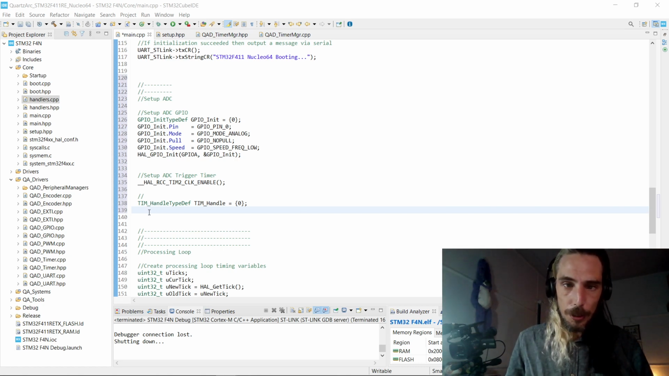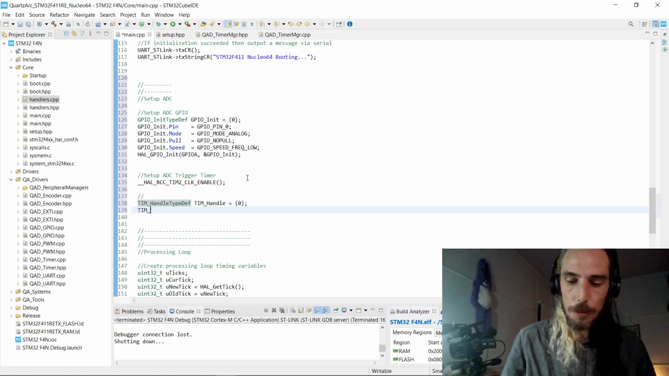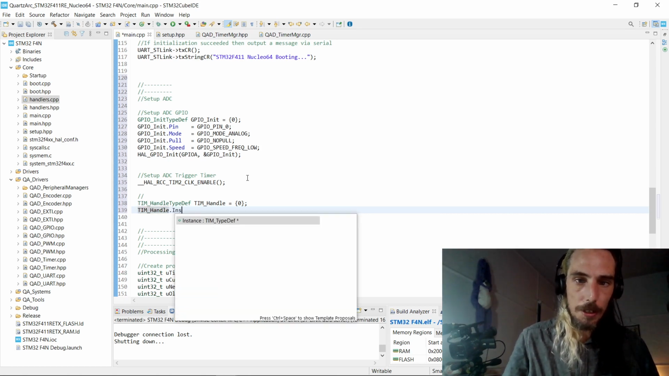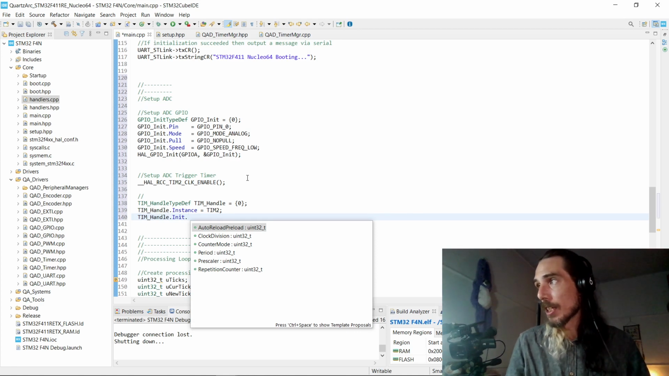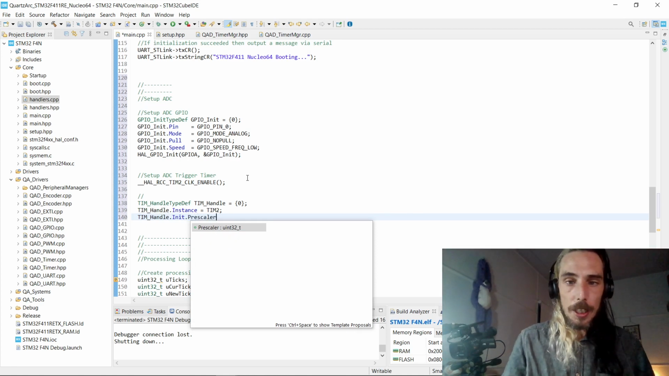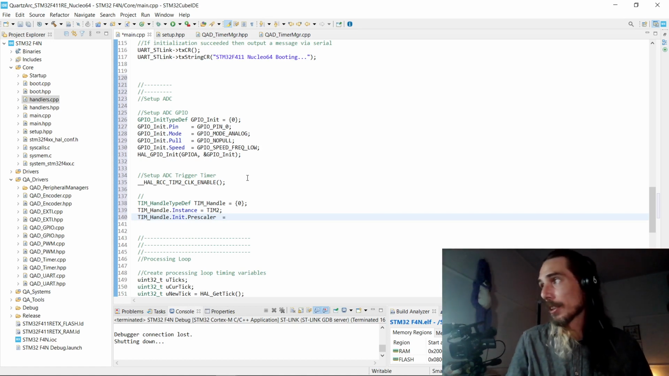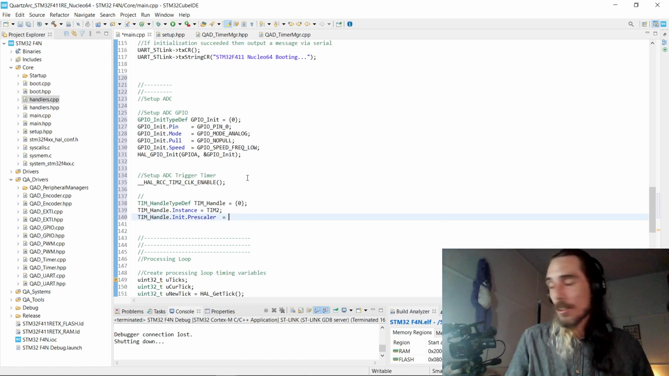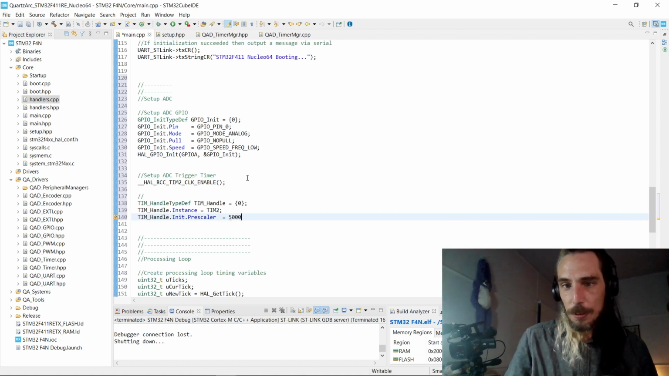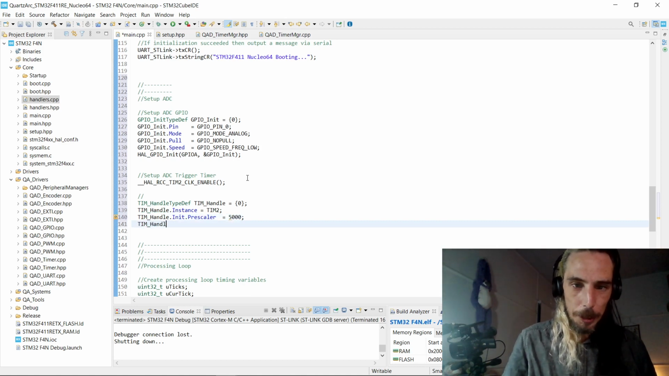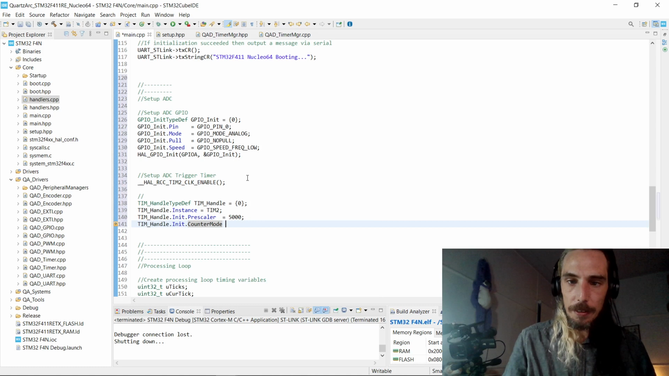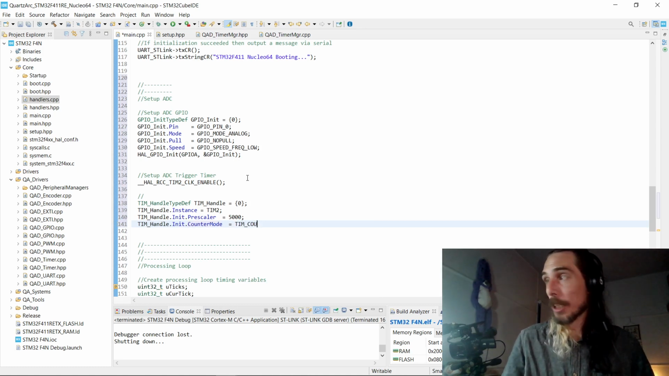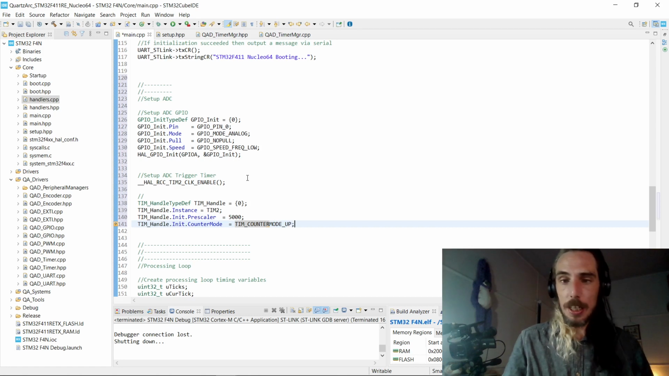Alright, now a few details that we're going to need to fill out for this guy. So first up, we're going to need to know what instance it is actually using. In this case, we're going to be using timer 2. And then we're going to need to give it some initialization details. So our prescaler that we're going to use for this one, let's just go with 5,000 for the moment. And again, we can come through and modify all of these values at a later date as well, so it doesn't really matter too much. This is just to get an example up and running initially.